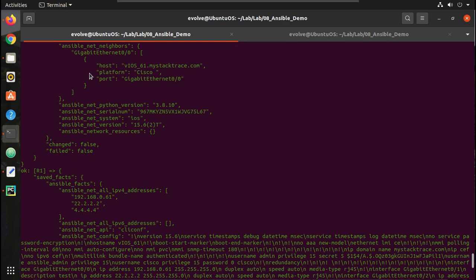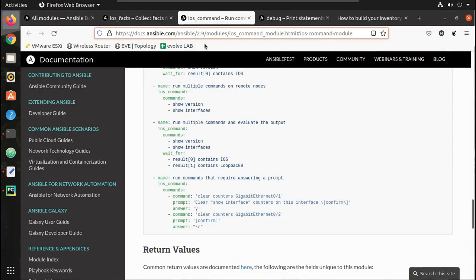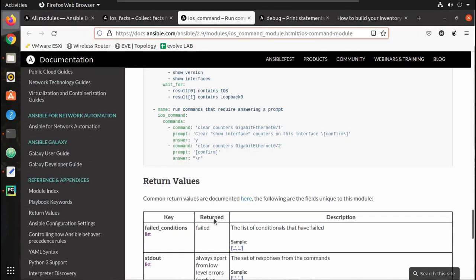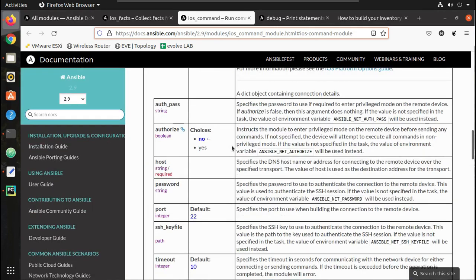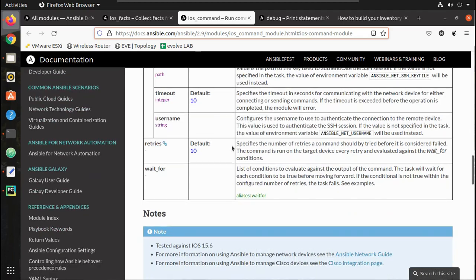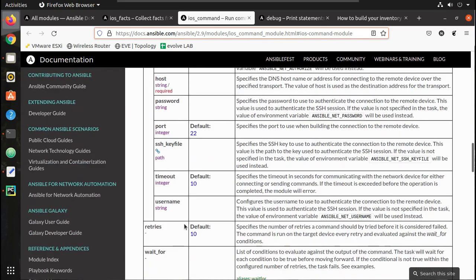Now in the next video we'll see some details about IOS commands. We use this to get the outputs, and there are certain conditions also you can mention here while getting the output. So you can just give wait_for conditions and all. I'll demonstrate all those options in the next video.